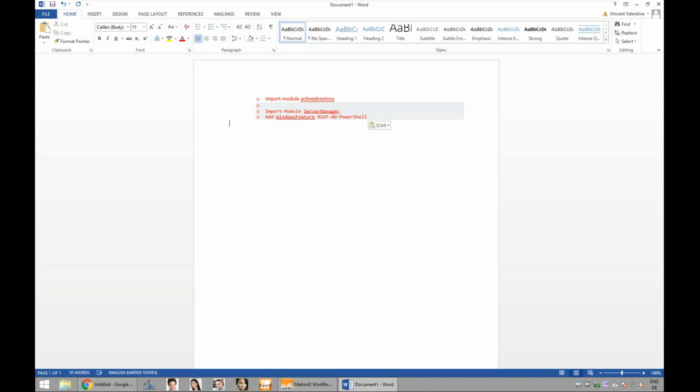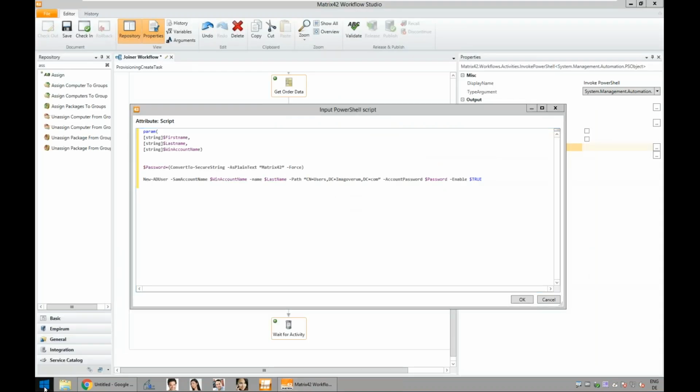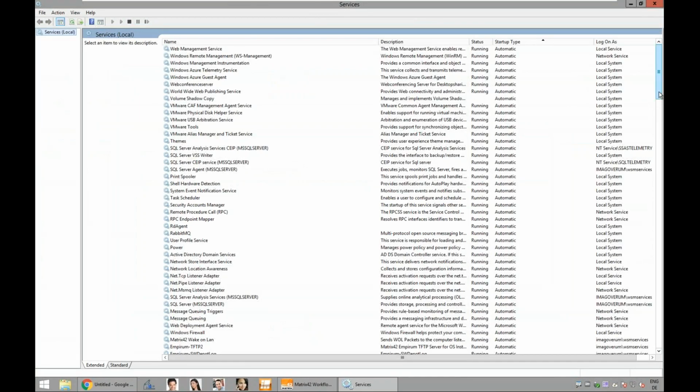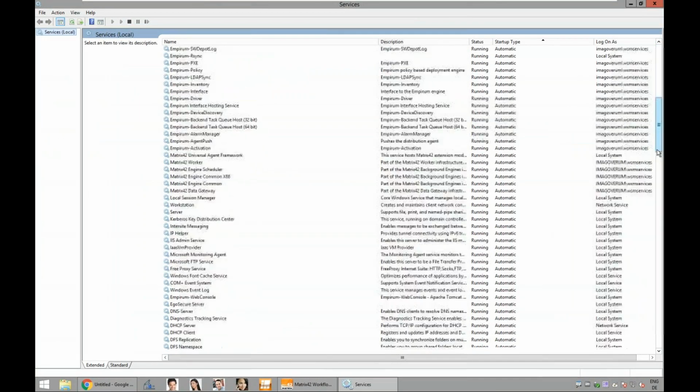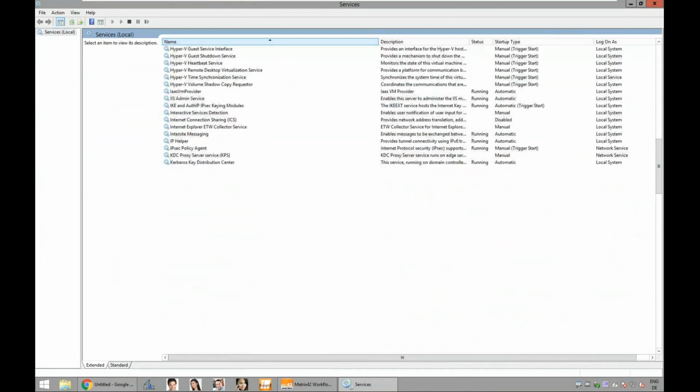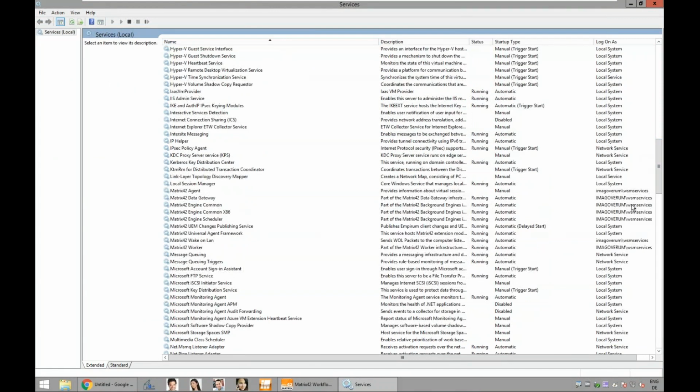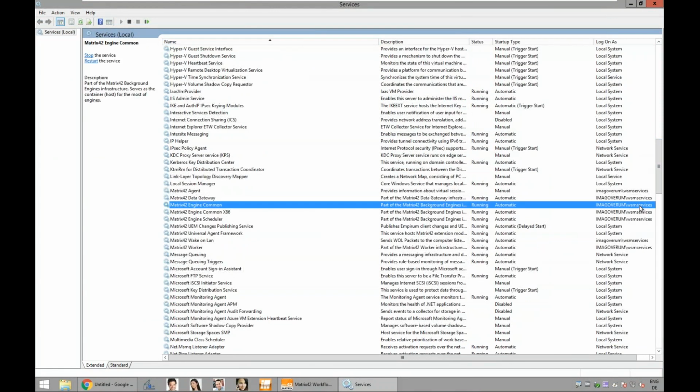If you're using another environment, it could be necessary to import this module on the server where the workflow is running. And sometimes it could also be necessary to import the service manager and add a Windows feature to enable this. Also keep in mind that this workflow is executed with the account configured at the service. So if you search for the Matrix42 services here, we have a user account right here. So this user should also be enabled to create Active Directory accounts.